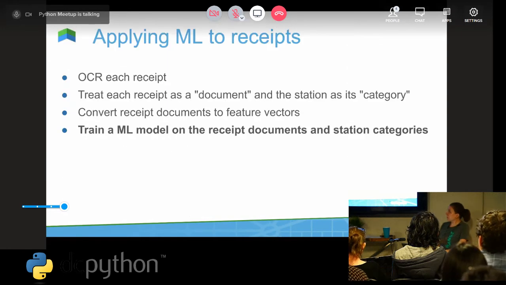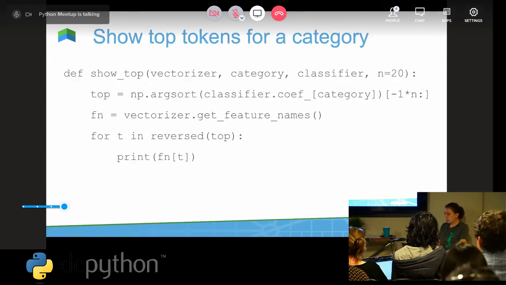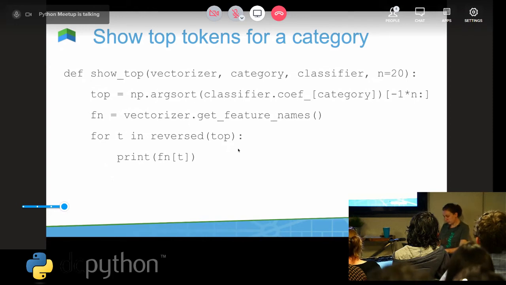So afterwards, once we've tokenized all of our receipts and trained it up, I trained my classifier, and then I was interested to see how it was working. It seems to be doing something, predicting all my test data pretty well, but how is it working? So I wrote this method here, which takes in a trained vectorizer and classifier, and for the category you give it, it will actually show you the top features that it has learned to associate with this category.